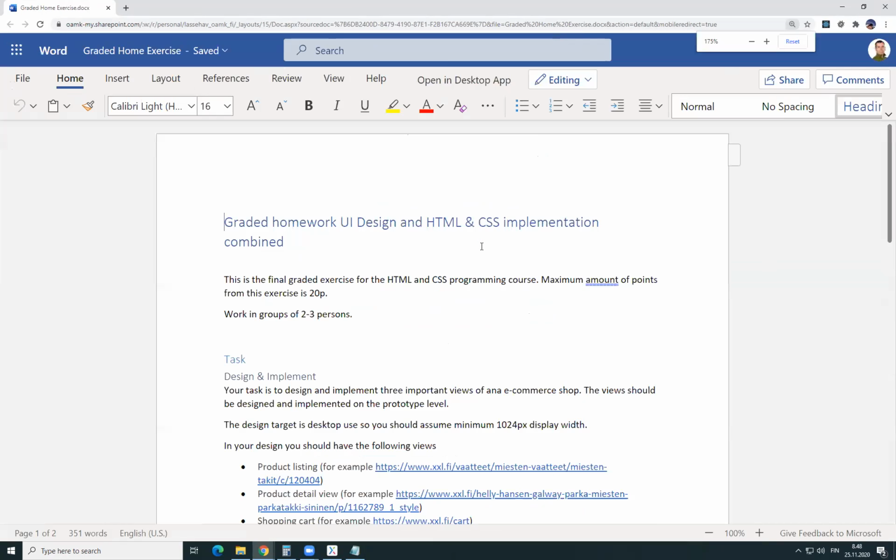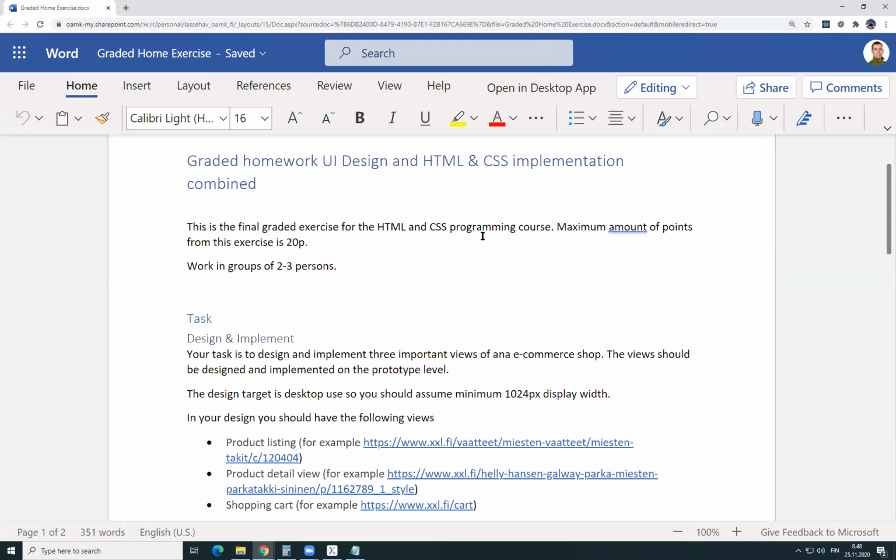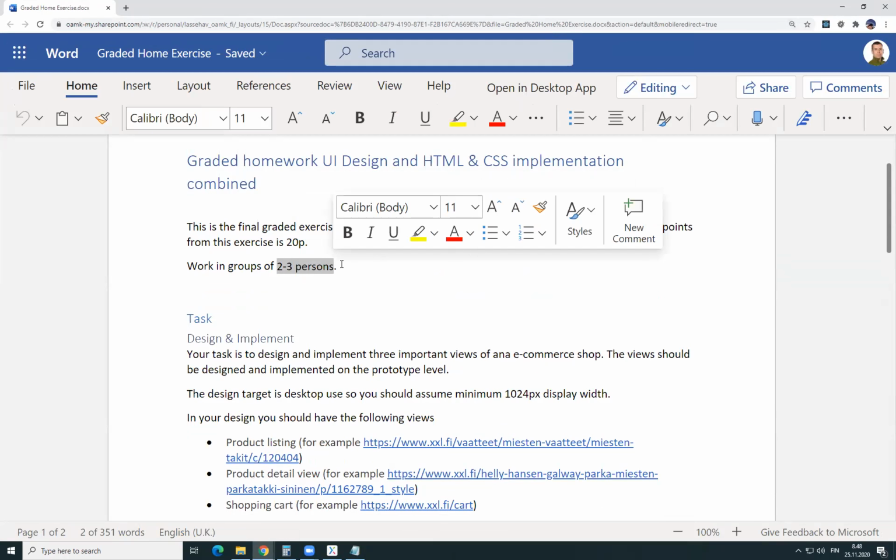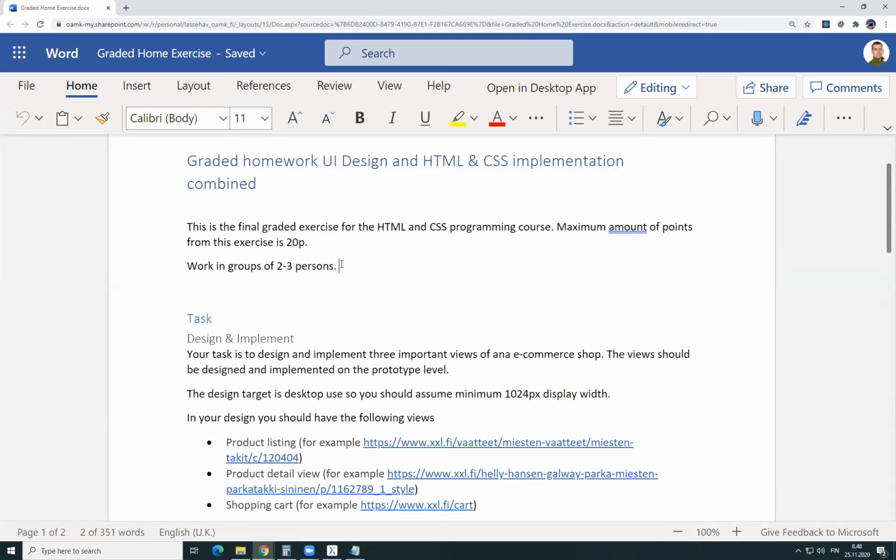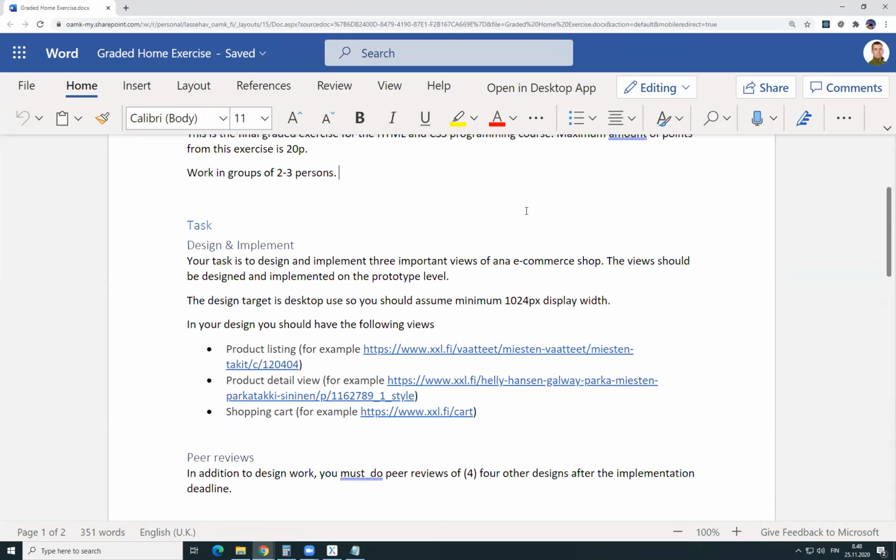So you can get a maximum of 20 points from this exercise, and you should work in groups of 2 to 3 persons. Preferably not as solo work, but in groups. And the task is to design and implement 3 views of an e-commerce shop.